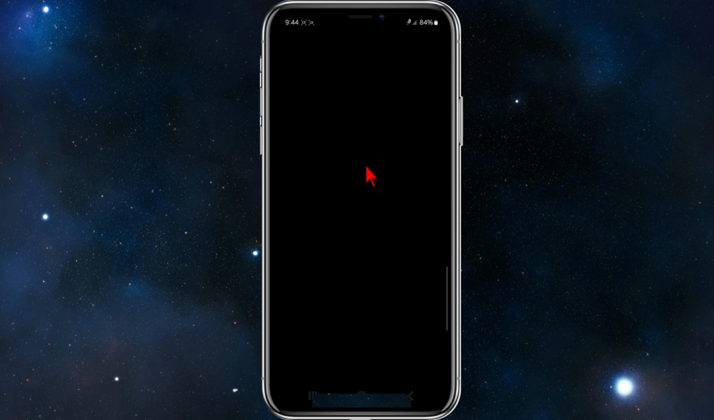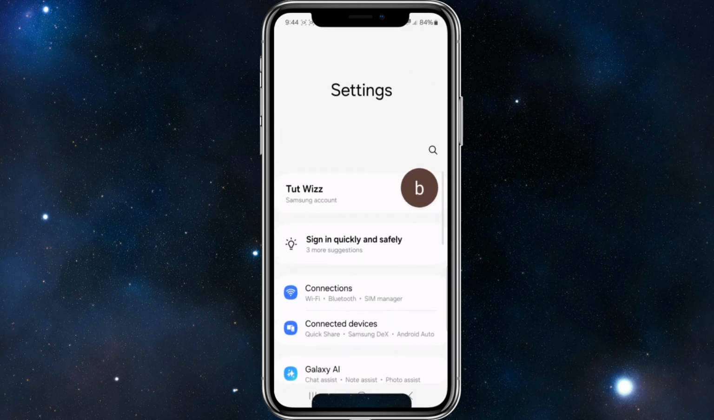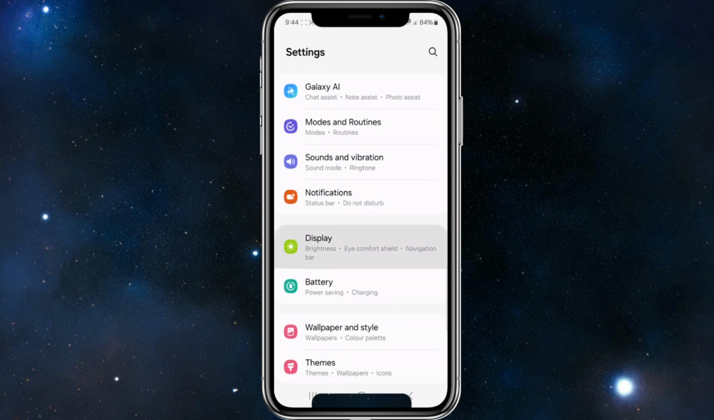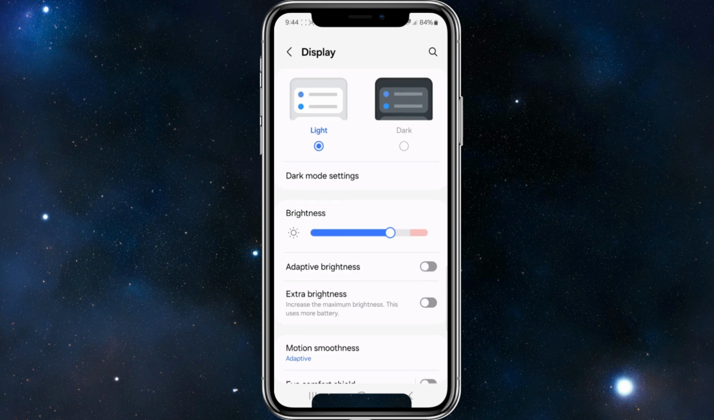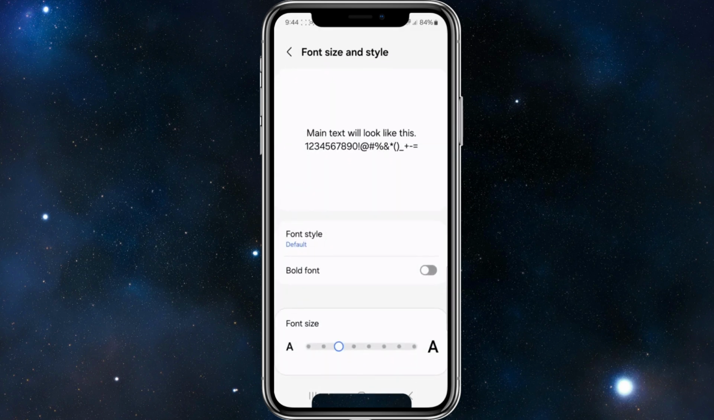Now in order to make it larger, we need to head back and click into settings. From settings, you want to scroll down and click into display. Inside display, navigate lower and look for font size and style. Tap into it. And at the bottom of font size and style, we've got a slider down below.